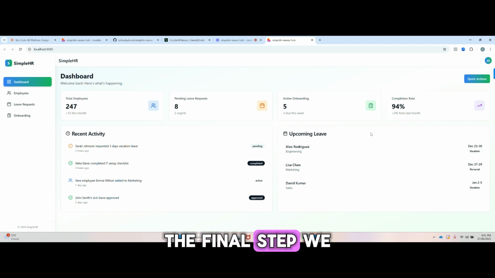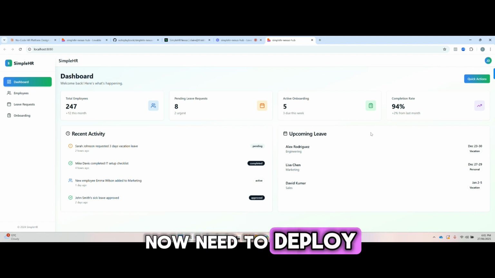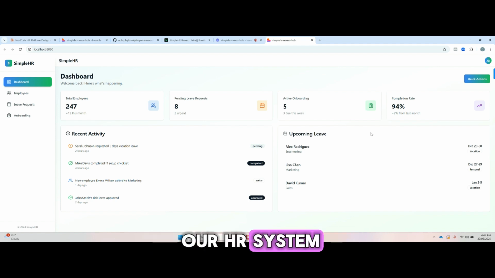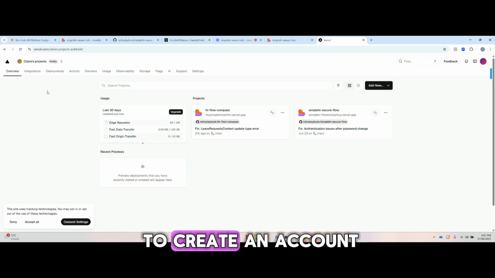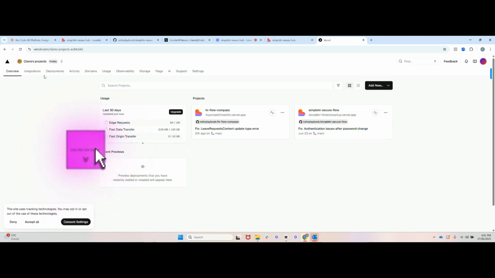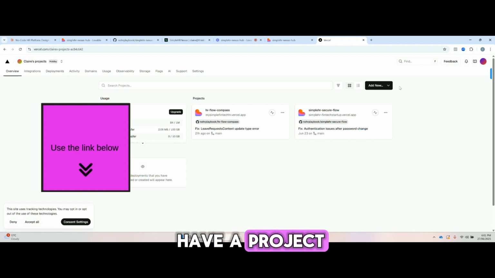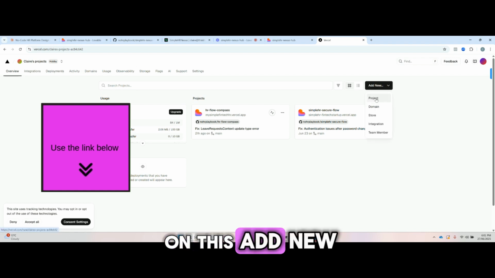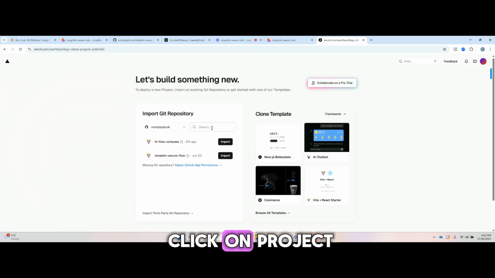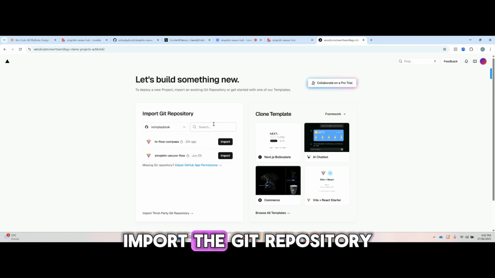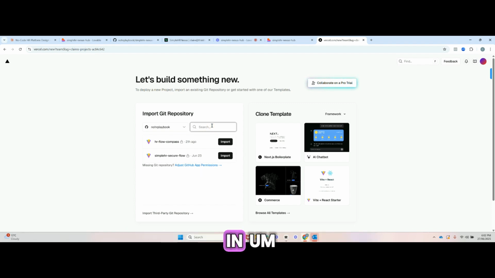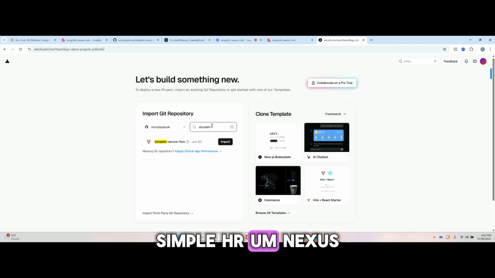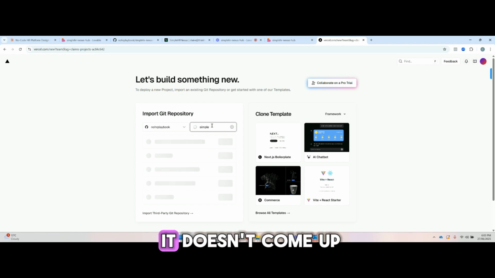The final step, we now need to deploy our HR system so people can actually use it. So you're going to have to create an account in Vercel. Okay, so I already have a project. I want to click on this add new, and I want to click on project, import the Git repository. You would think that you would just type in, what are we called? Simple HR Nexus, but you can see it doesn't come up.